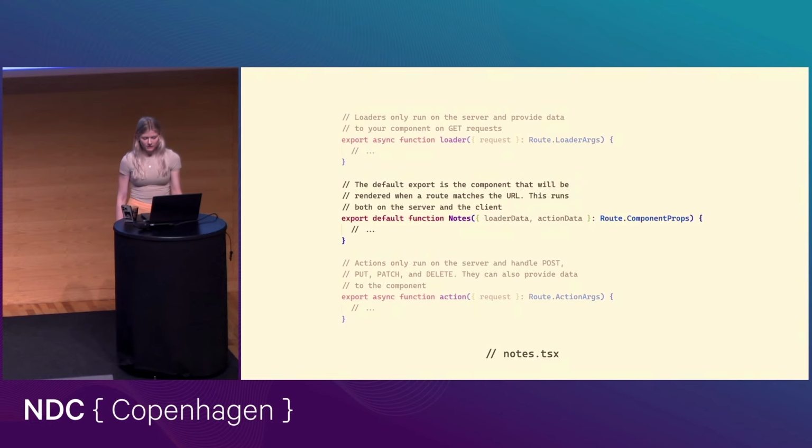The default export of the route file is the component that renders for the route. It runs both on the server during SSR and then on the client. And when the component is rendered, it is provided some props. The most important are the loader data, which is the data returned from the loader function in this route module, and action data, the data returned from an action function on the route module.